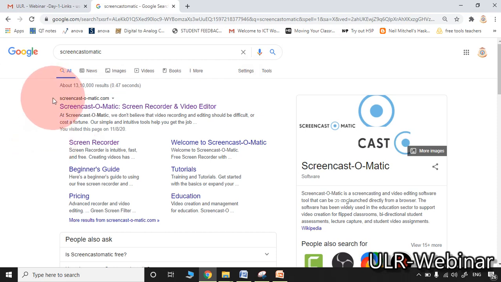So here I am explaining about Screencast-O-Matic. Here you may do video recording, and you may do editing. The website name is screencast-o-matic.com. Whenever you search in Google for Screencast-O-Matic, the first website that comes up as the search result.